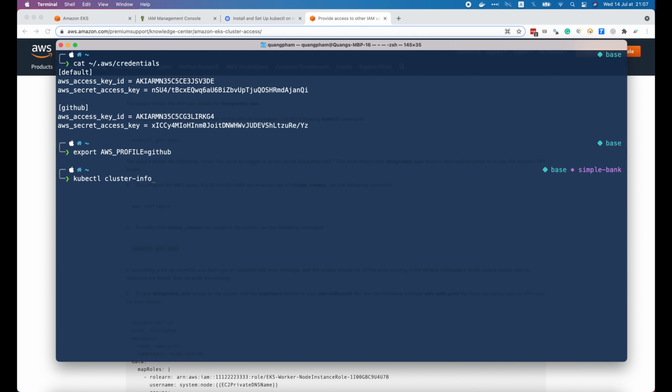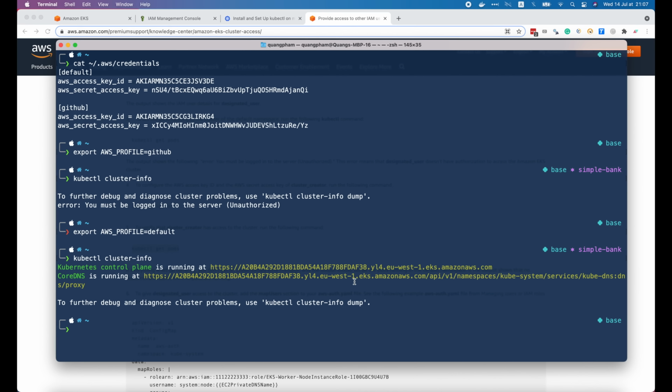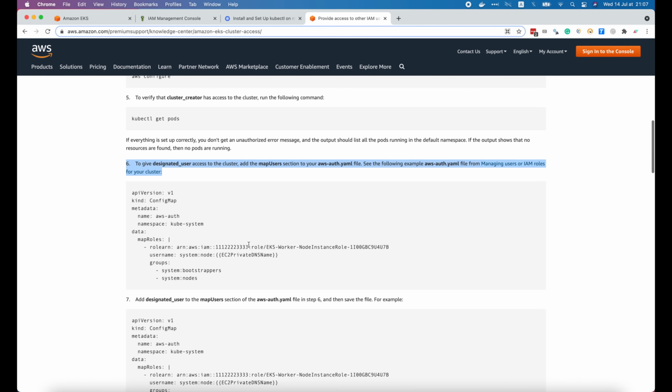Now, if we run kubectl cluster-info again, it will fail because of unauthorized access as before. If we want to get back to the default root user, just export AWS_PROFILE=default. Then this time, the cluster-info command will be successful again. Alright, but how can we allow the GitHub user to access the cluster? Well, to do that, we need to add this user to a special config map as shown in this example.